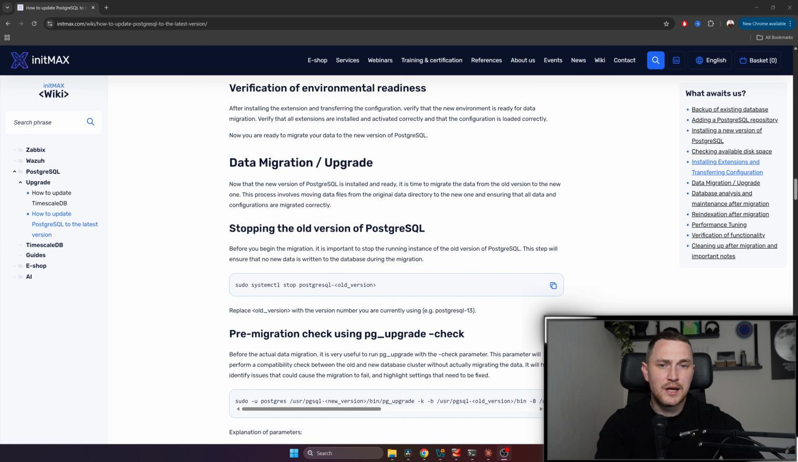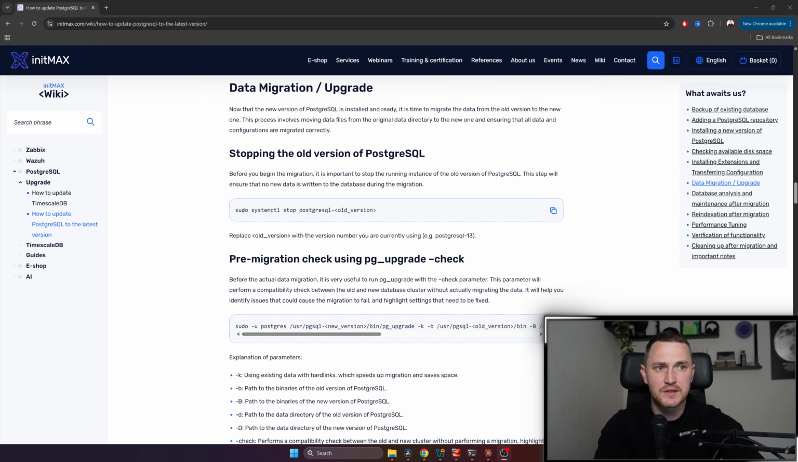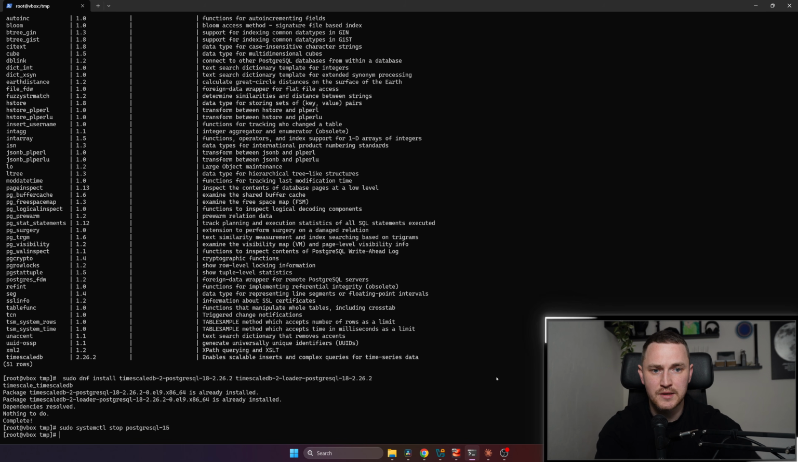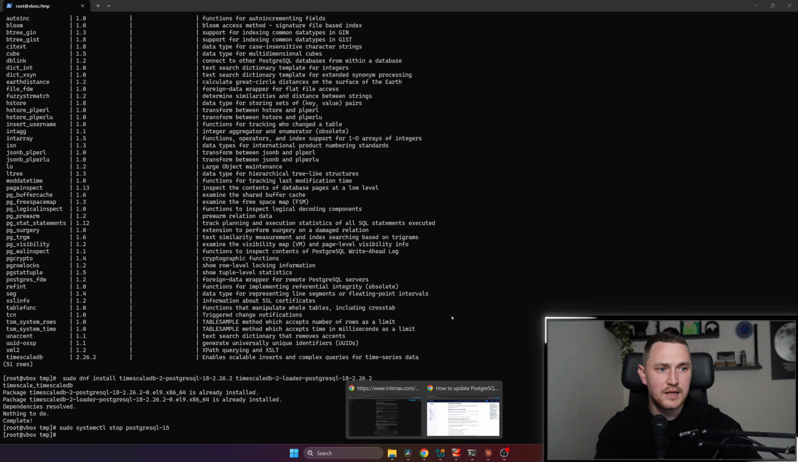So now, when all of the configuration is migrated and we're safe to start the migration process itself, what we need to do is systemctl stop postgresql old version. So we can copy paste that to the CLI. The old version, as you remember, is 15, and that is done.